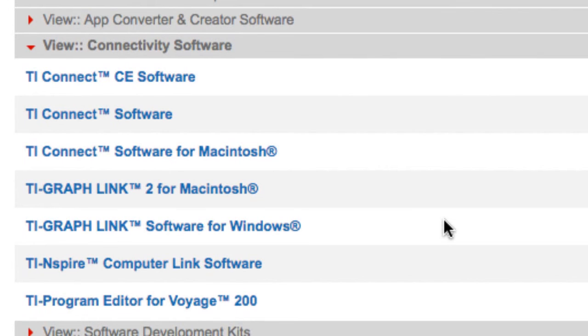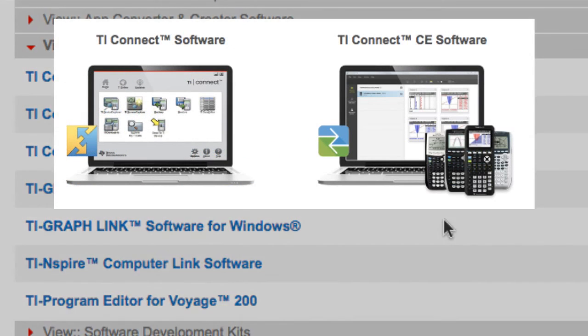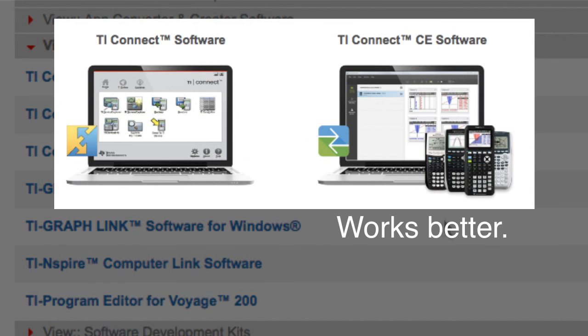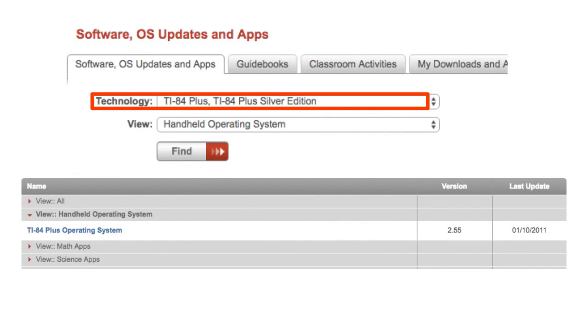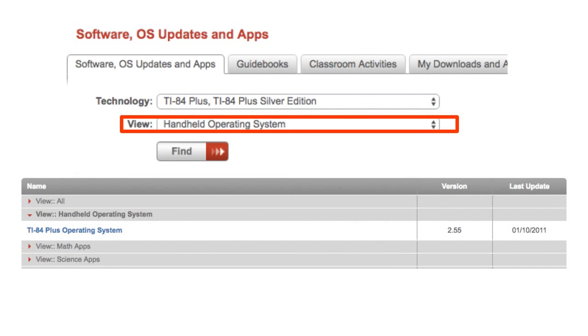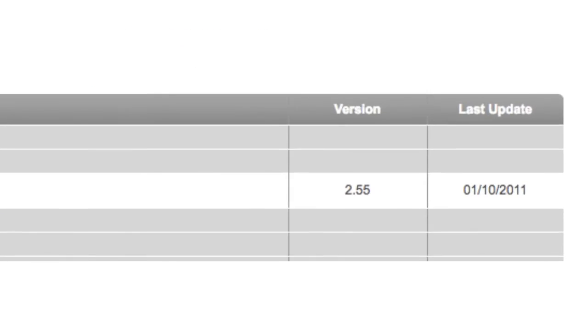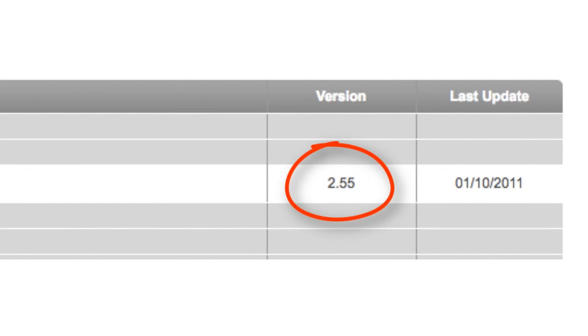I recommend the newer TI Connect CE software. I tested it and it works with older TI-84 Plus and the Silver Edition calculators, and it works exactly the same on either Windows PC or Macintosh computers. Next, while you're here, download the OS file. The most recent update is version 2.55.